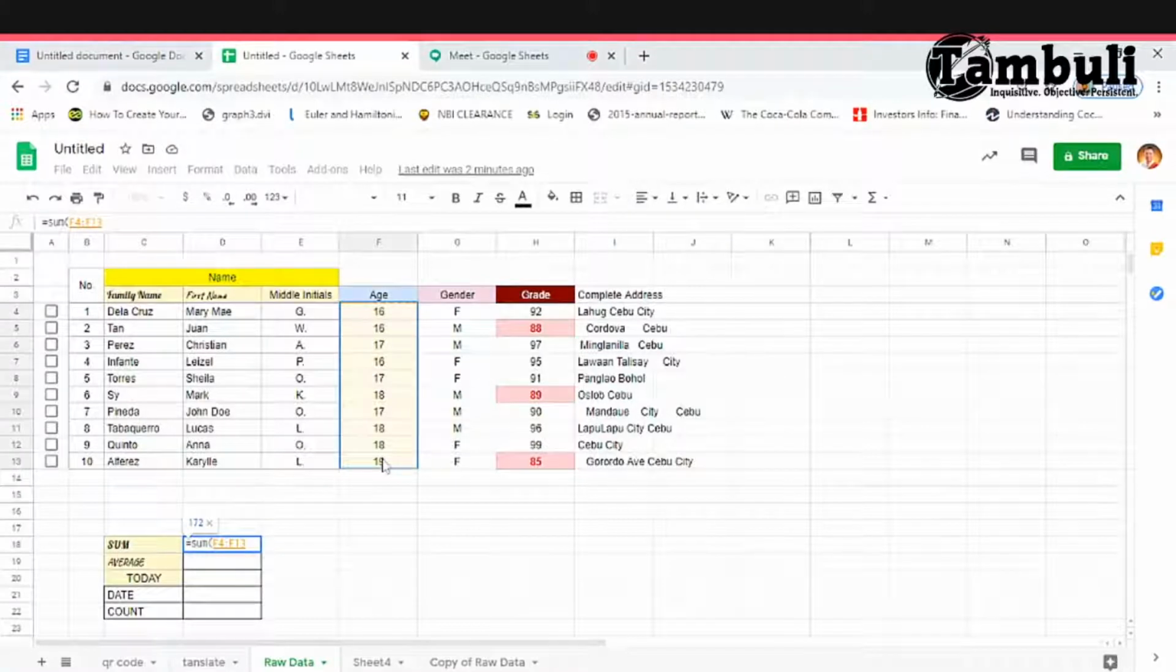Now, how about the date? Today. So it can be day to day. You will simply encode the function. To start a function, you always start with the equal sign. Today, open parenthesis, close parenthesis, then enter, which is 9/24/2020. You can change the format. So September 24, 2020. How about a particular date?